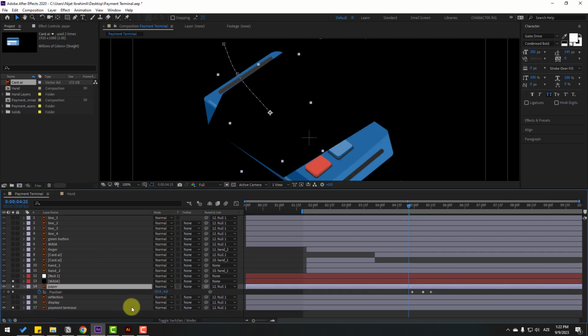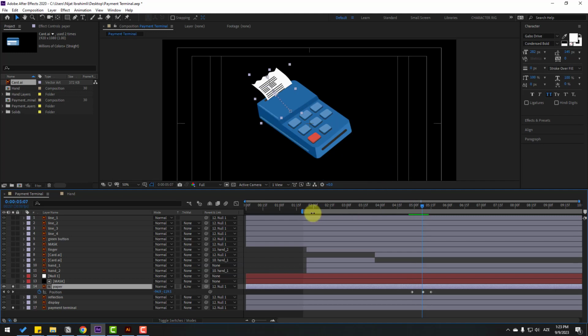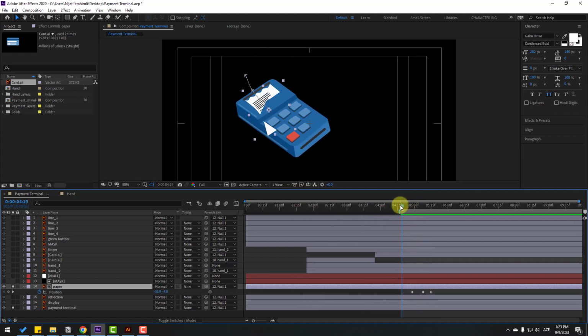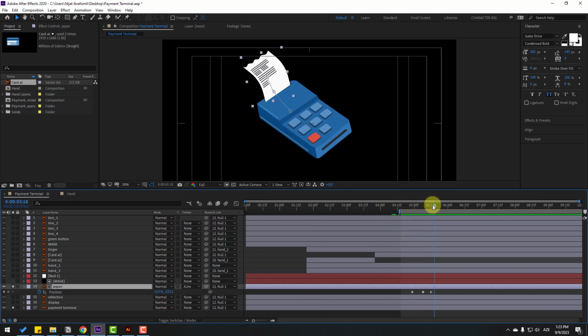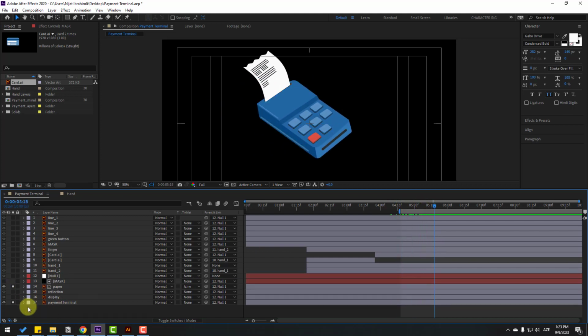And select this paper, go to here. If you don't see this part, click toggle switches modes and change none to alpha inverted matte. Let's see. Nice, very good. Let's see this part. Okay, that's good. And select this mask layer, link to null 1. Okay, very good. So let's unsolo paper and payment terminal.